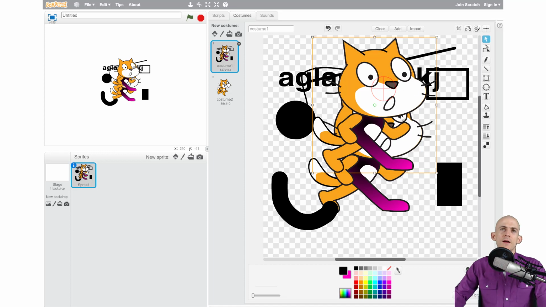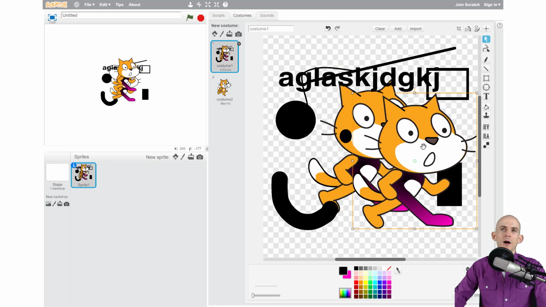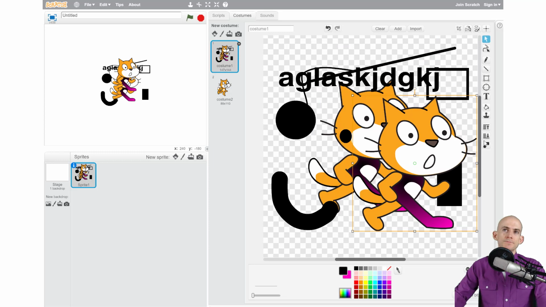Now that I've actually made a copy of them, notice that there's actually some new tools that popped up. So if you want to move this new cat in front of or behind, you can use one of these. So it'll be like, okay, I want this Scratch Cat to be behind the other one. And when you click on it, apparently my computer's going slow, it will make it so that he appears behind.